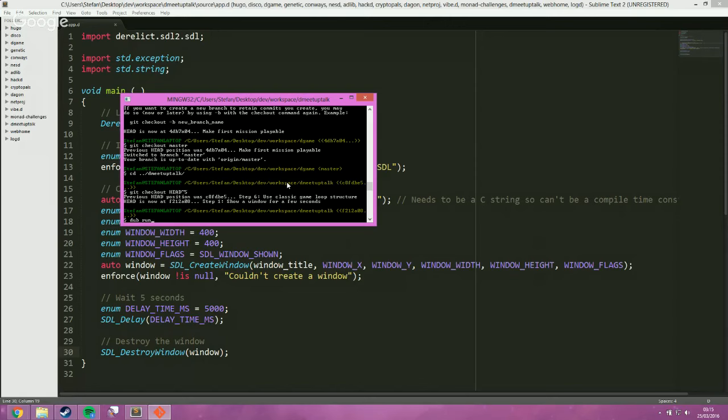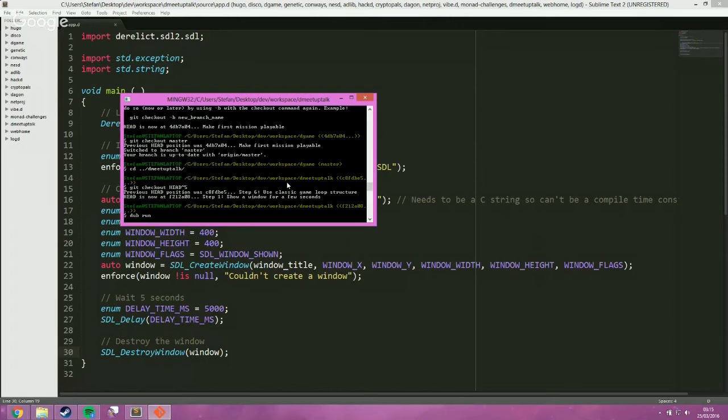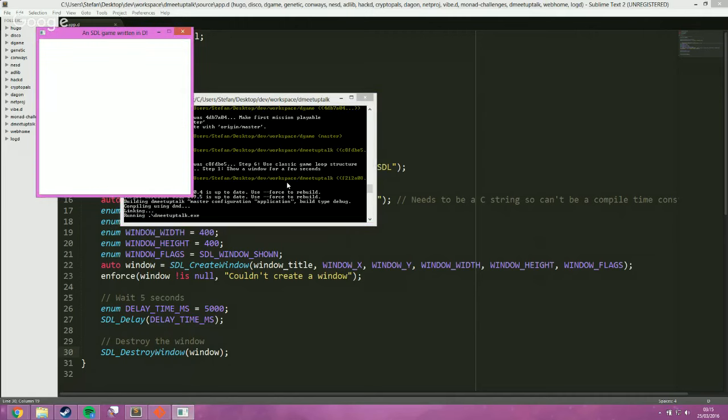Now let's run this with Dub and see what it looks like. Hey, we got a window.